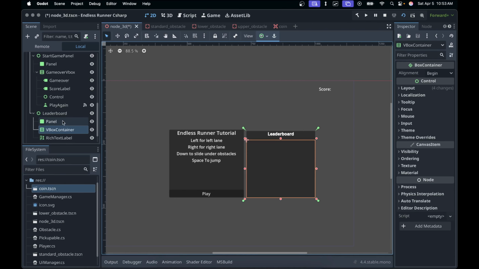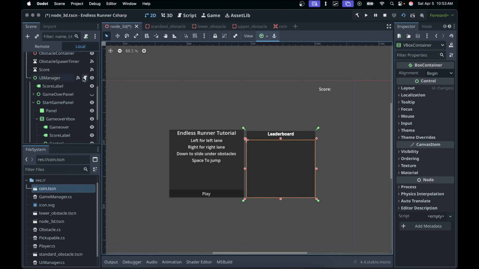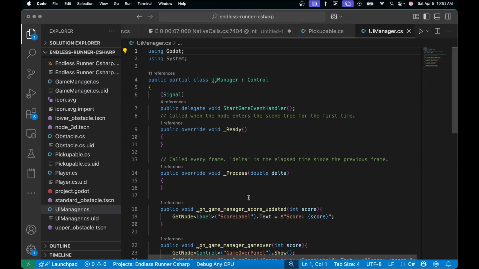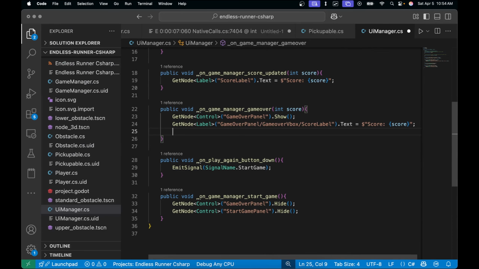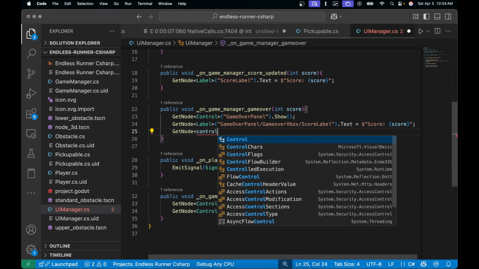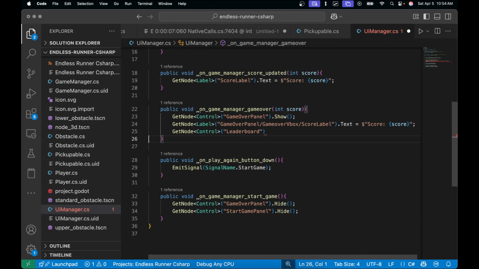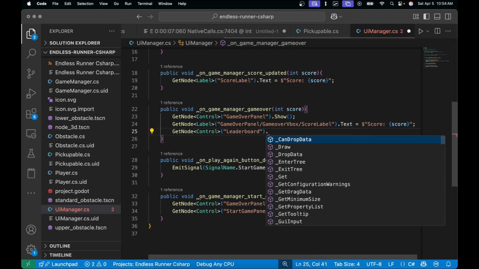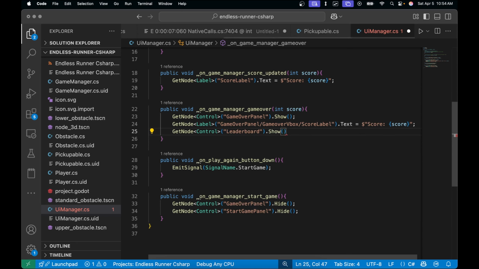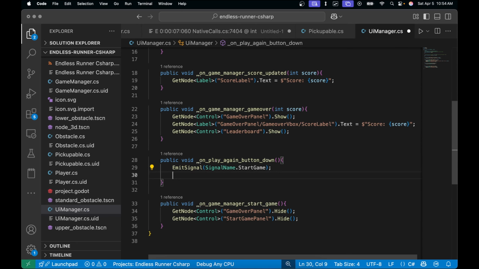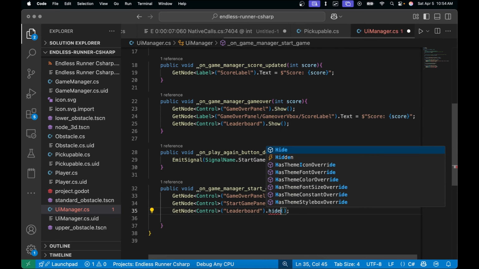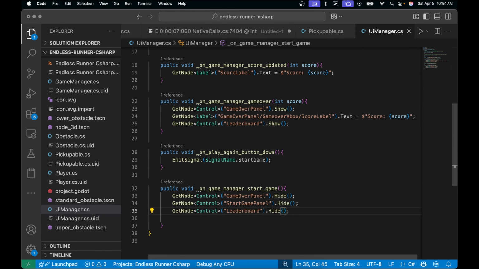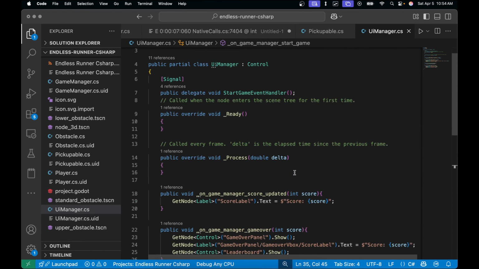And now all we have to do is basically display the scores on that leaderboard when a person has completed the game, and hide it when we are in gameplay and show it, of course, when we are not. So we'll hit the script icon. We'll come down here and say get node, control leaderboard, and we're going to type show like that. We'll copy that, and on play again, and on start game, we're going to hide that. And there we go. That'll basically show and hide our leaderboard when the game is over.